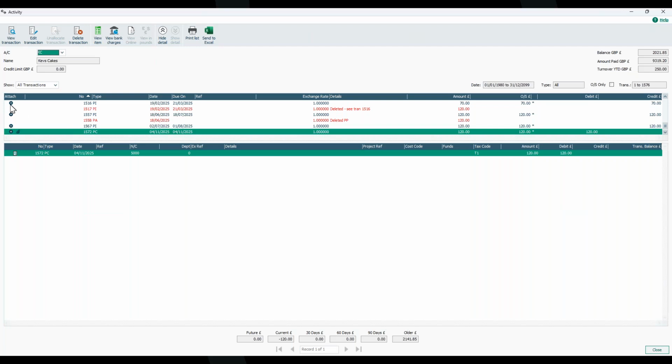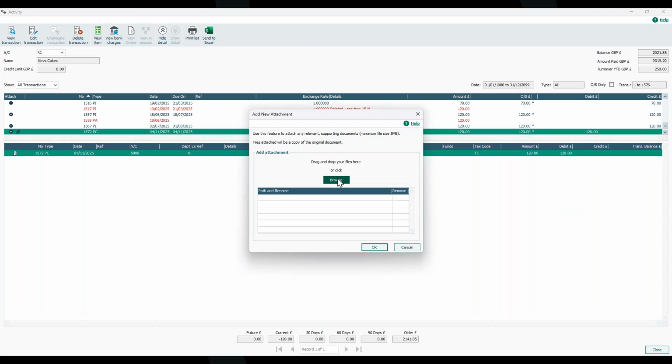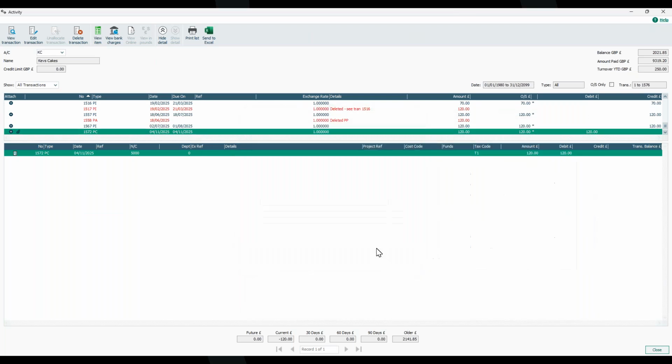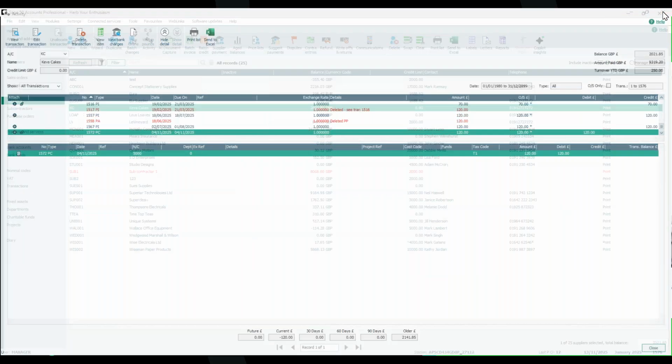So we've got one there from February. I just want to attach something to that one. Of course, you can do that. Just select it and attach it. And there we go, we've got that attachment on there. So you can sort of backdate it if you like.